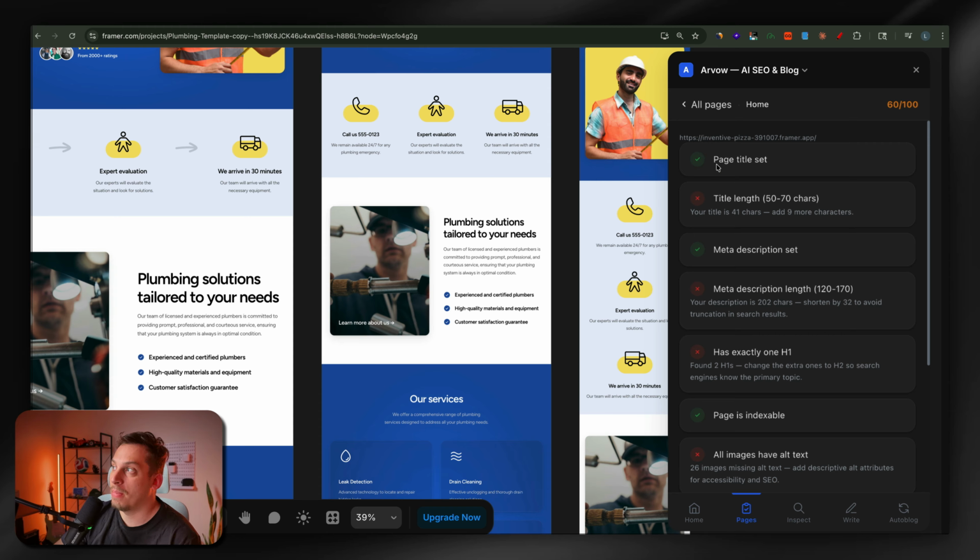Right now, I have a page title and a meta description, but the title is a little bit too short. It should be 9 characters longer, in that 50 to 70 characters range. Same with the meta description. Mine is currently too long, so I have to make it a little bit shorter.